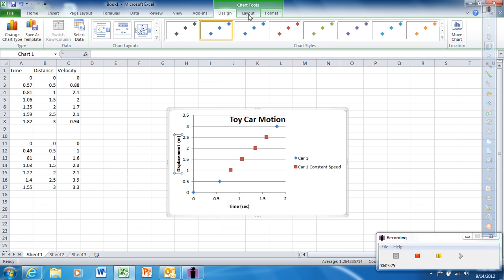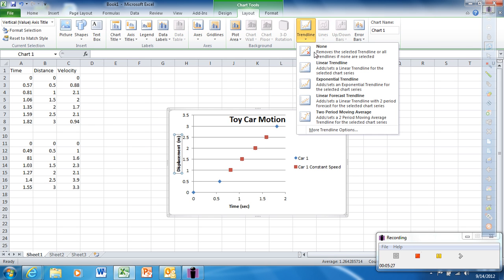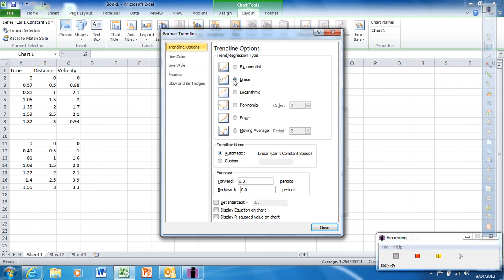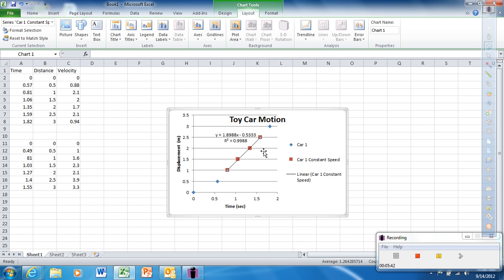So I'm going to go to Layout again, hit Trend Line, and hit More Trend Line Options for car 1 constant speed. It's a linear. I want to click Display Equation and display R squared value, and that is the equation for that portion of my line. I know that slope represents velocity, and so the average speed at that time was about 1.9 meters per second.